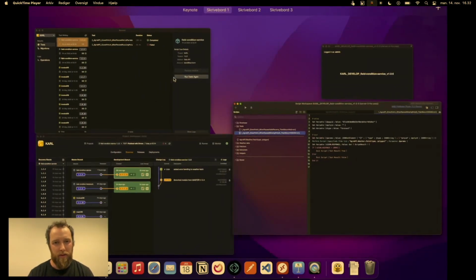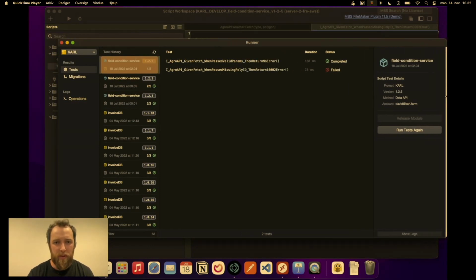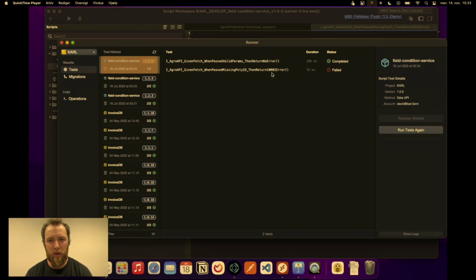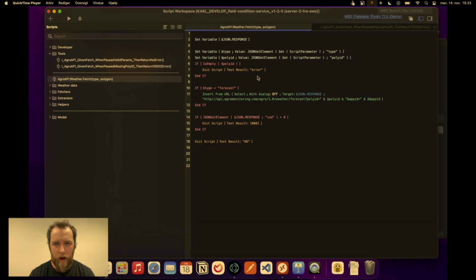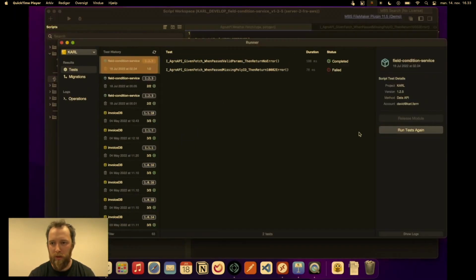I see here the test that failed was the given fetch when passed missing poly ID, then return 10,002 error. That one failed. Okay. And actually I know why. That's because I didn't return the error code. I just returned a string called error. So I'll fix that. And I will run the test again. And it succeeded. Perfect.